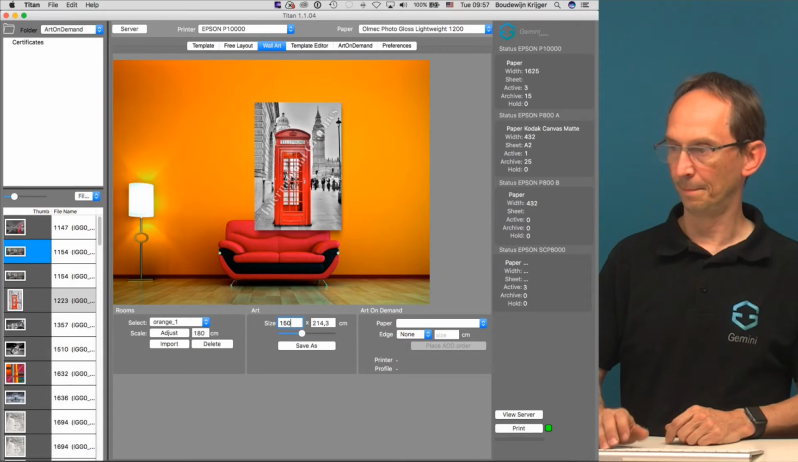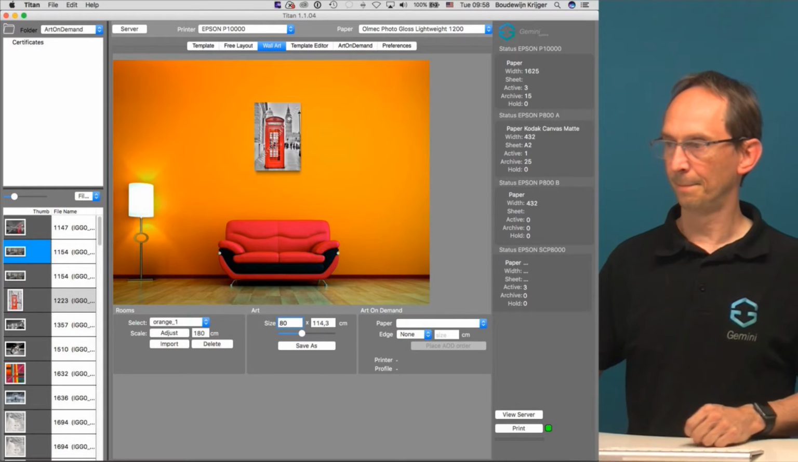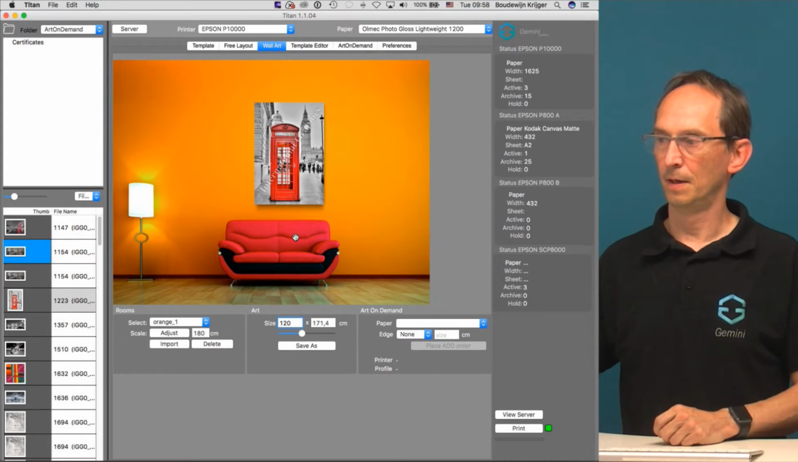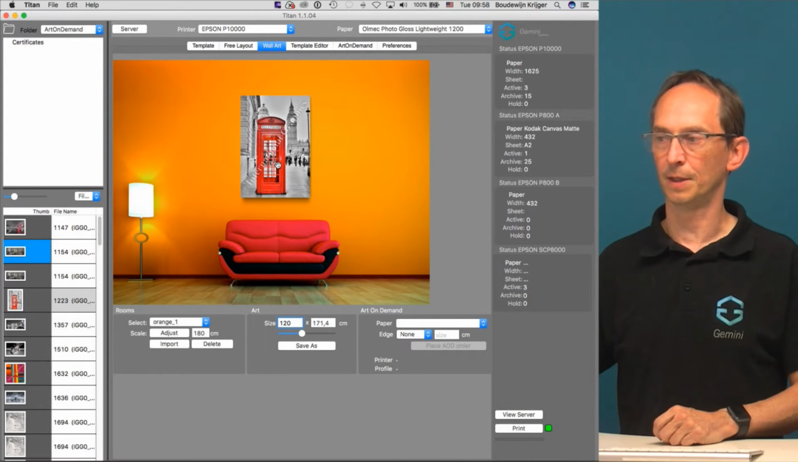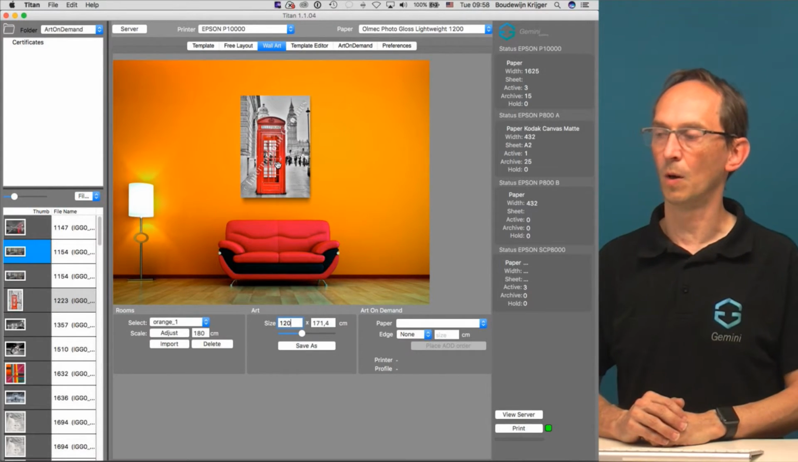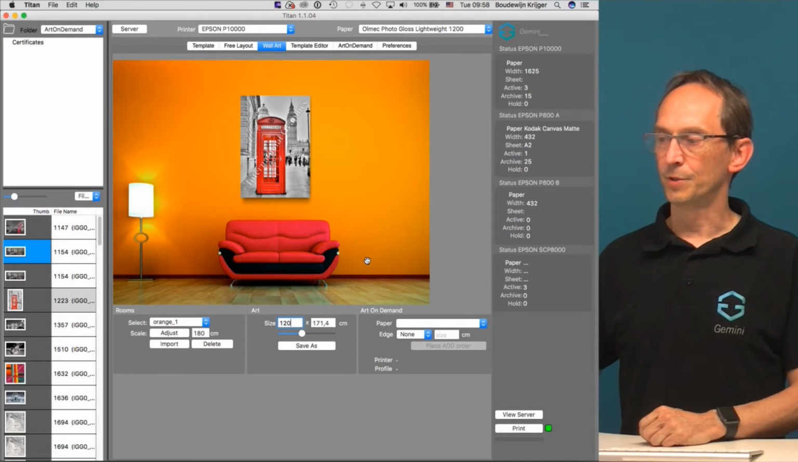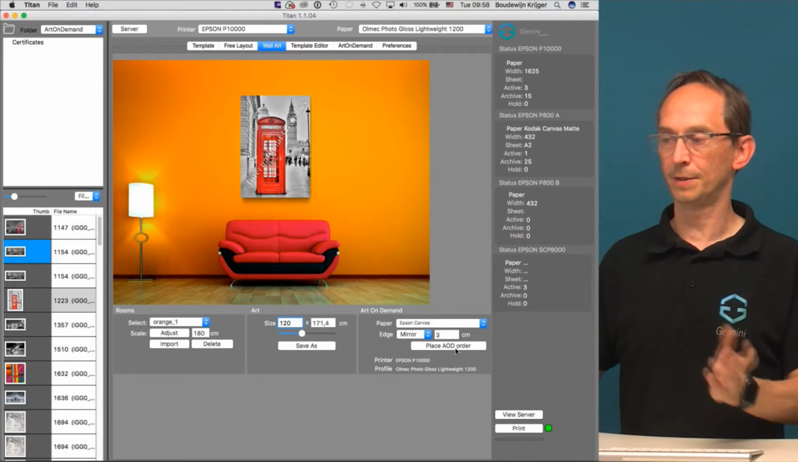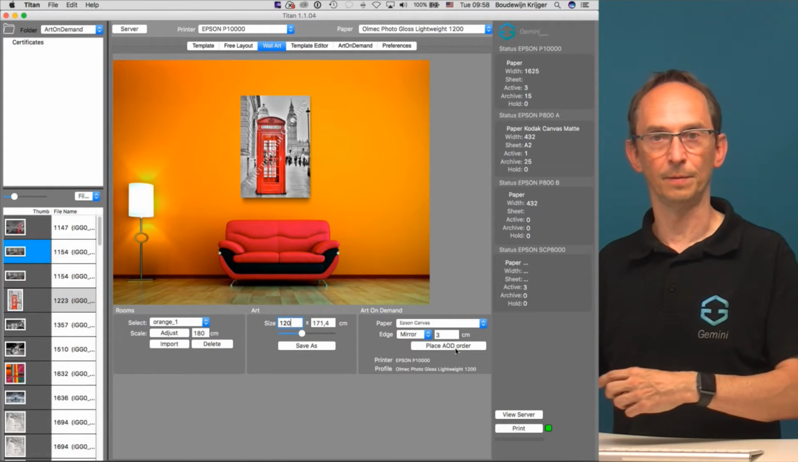Nope, that's not 80. Let's make it 80. Well, maybe 120. And then we have it at 120 centimeters, which is a nice size for this wall. We can choose the paper, like an Epson canvas. We can have an edge around it, which could be mirrored, 3 millimeters or 3 centimeters. And if the customer likes this, we can say place the order.